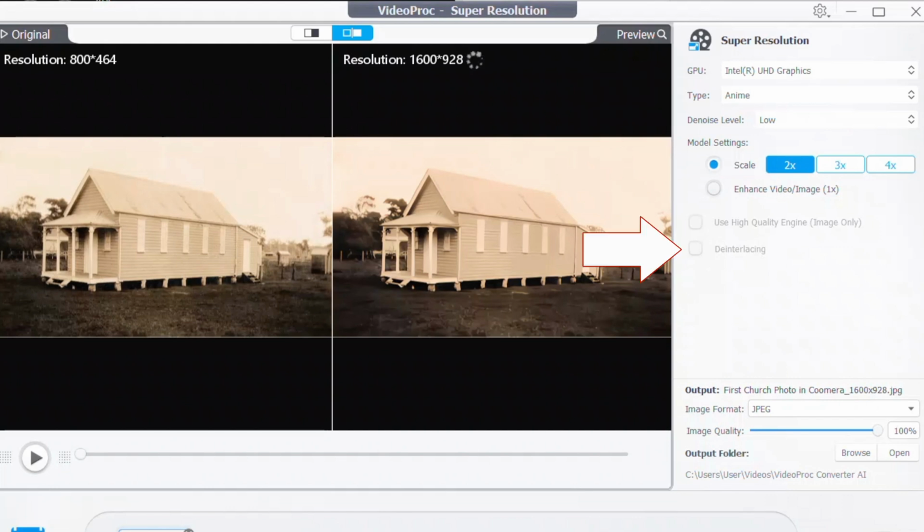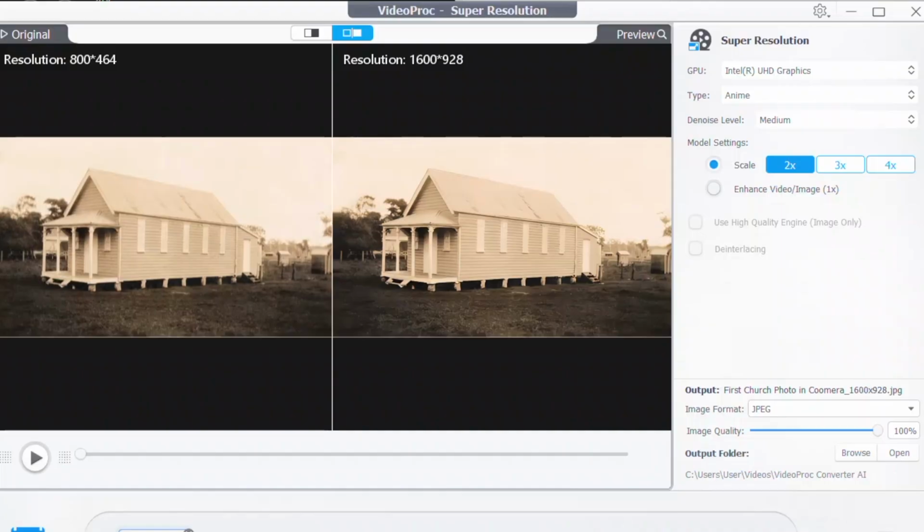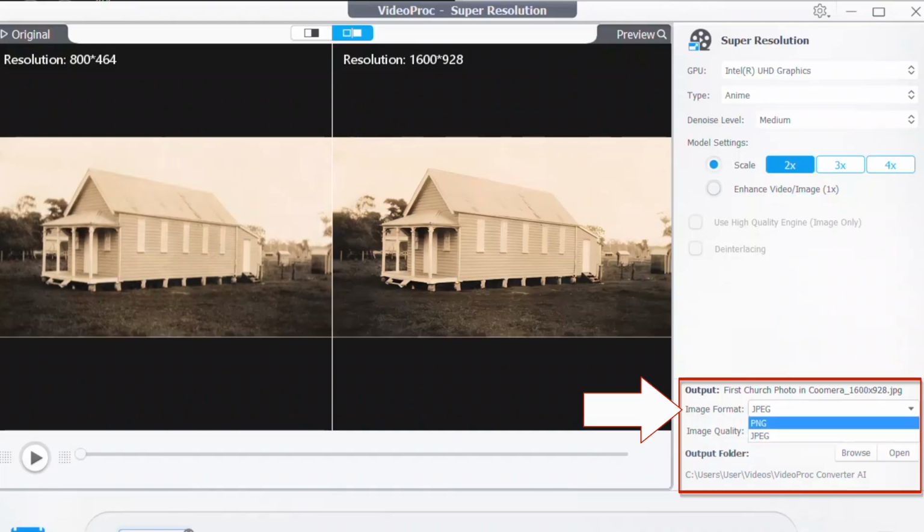Deinterlacing will be active when you're increasing the resolution of a video. For videos, it increases the smoothness of the final quality. Down below is the output settings. We'd recommend that you choose PNG.